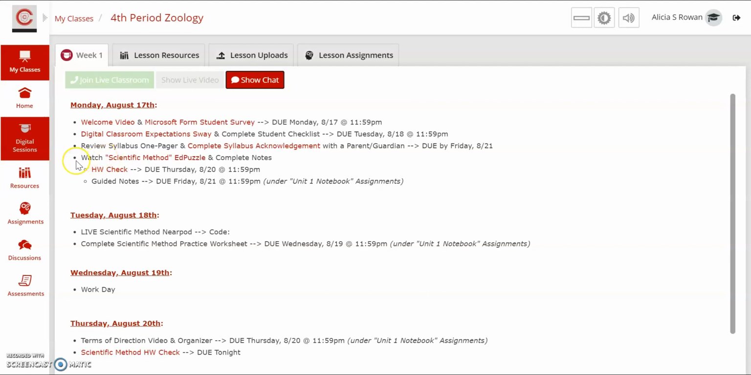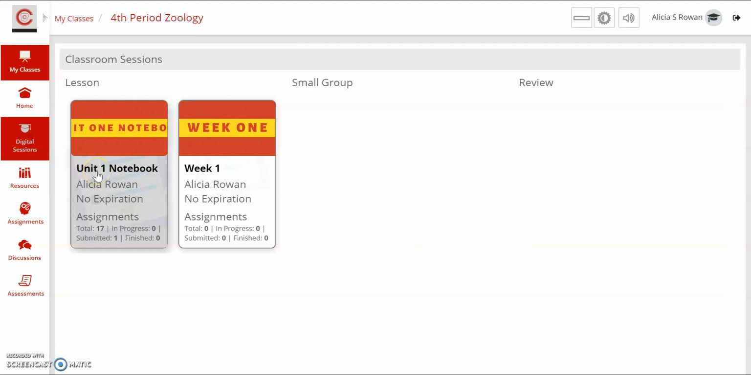So I have access to my first homework check, which is this Edpuzzle. It is due Thursday by 11:59 p.m. And then my guided notes are due Friday under the Unit 1 Notebook assignment. So what I'm going to do is, if I am ready to do my scientific method Edpuzzle and notes, I am going to go to my Unit 1 notebook.